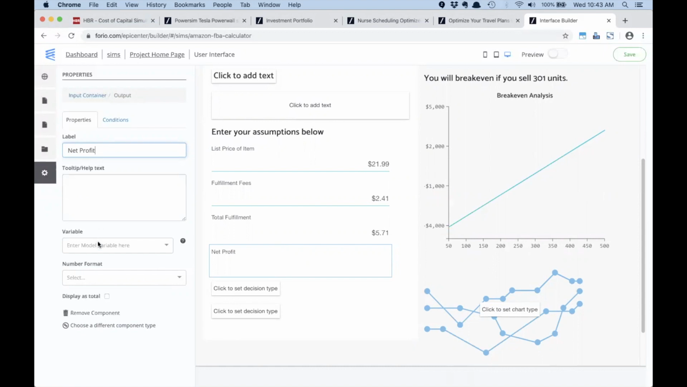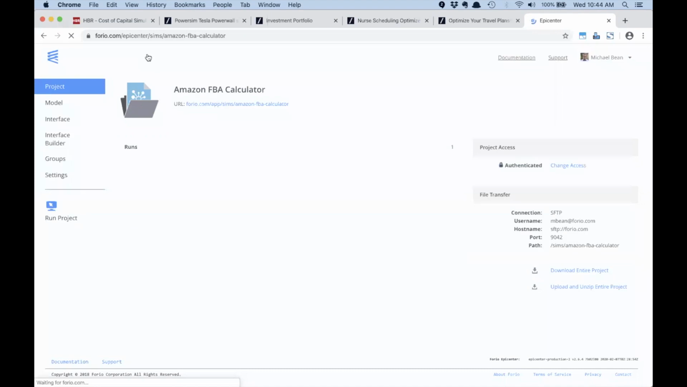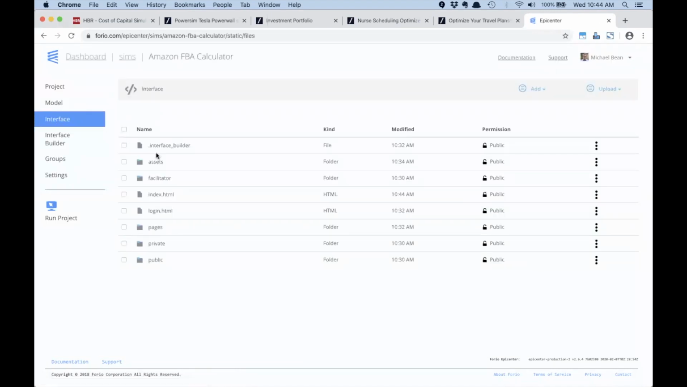So we have our net profit variable, and I think it's called net profit. There it is, and we'll format it this way. And there's our calculator kind of put together. So that's probably enough to get started here. Let me go ahead and save this. And let's go back now to our project homepage. And what you'll see now in the interface folder, as we've kind of gone through that, is it's built up other pages that are available.